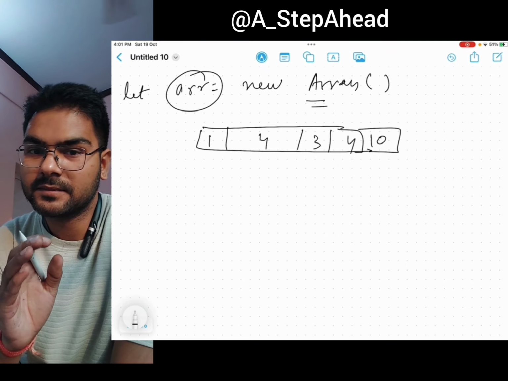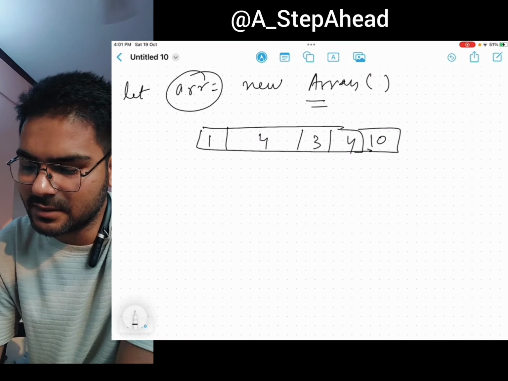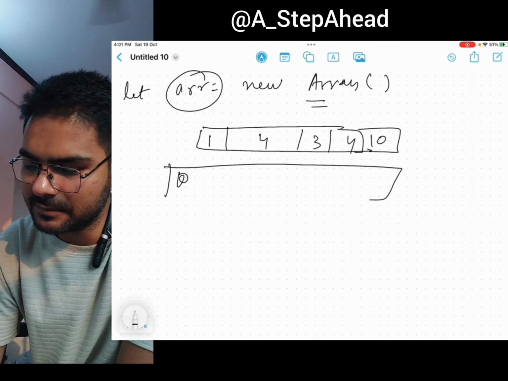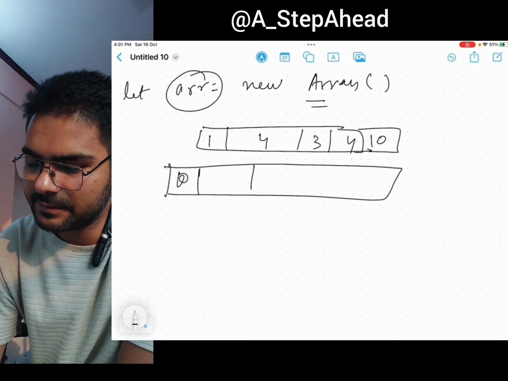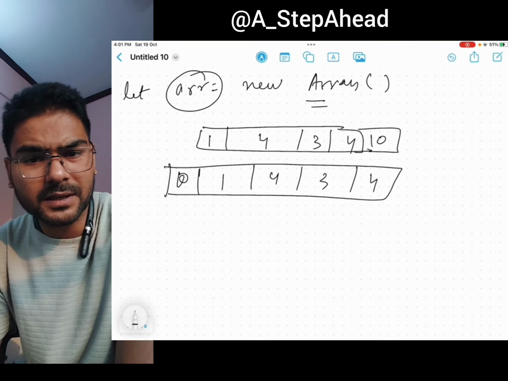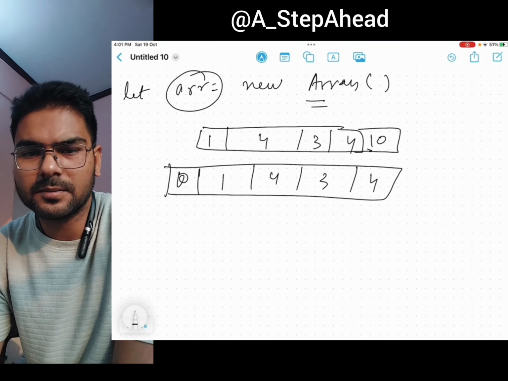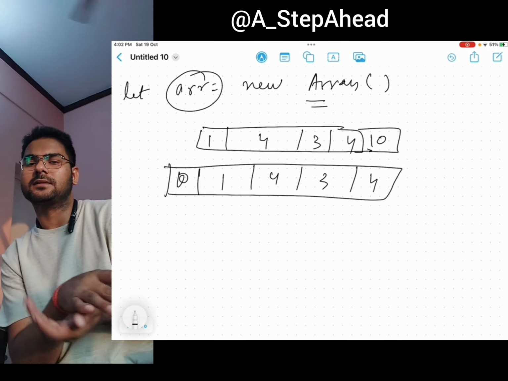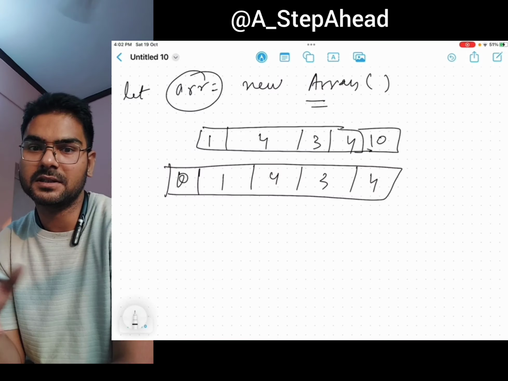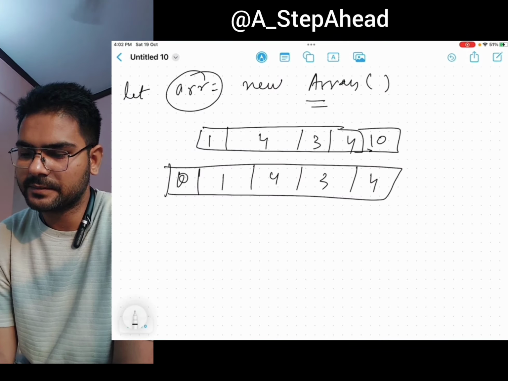If you have to insert the same element at the beginning, what will we do? We will do the unshift operation. So the same thing, 10 at the beginning, 10, 1, 4, 3, 4. So these are the operations. Pop is used to remove elements. These are all the operations that you can look at quickly. We will start a different series also on the basics of complete detailed JavaScript, but you can have a quick look at these things.